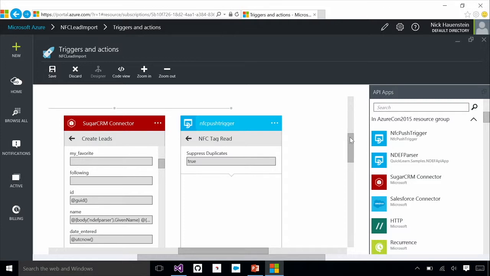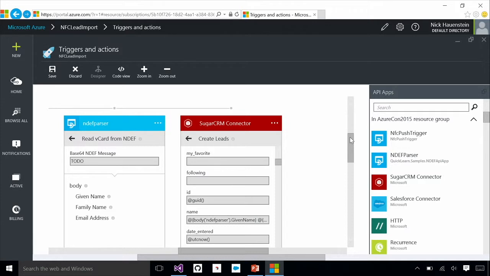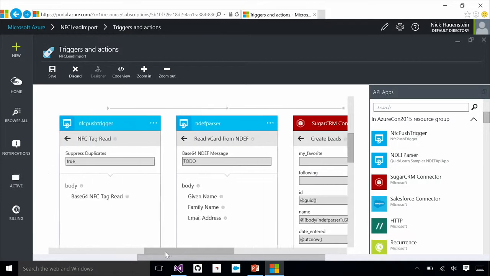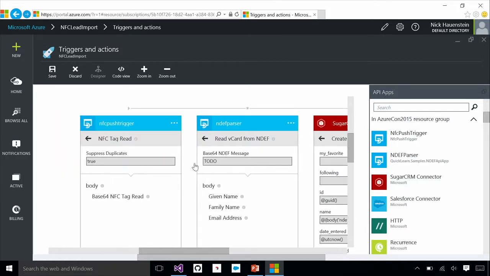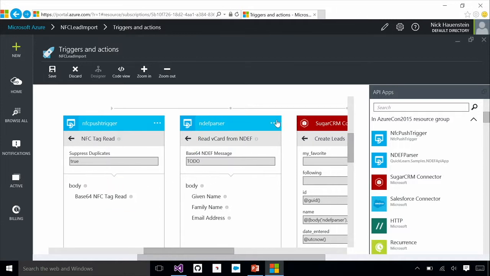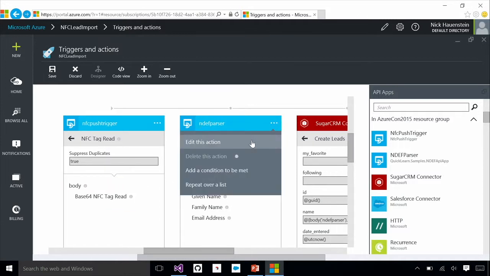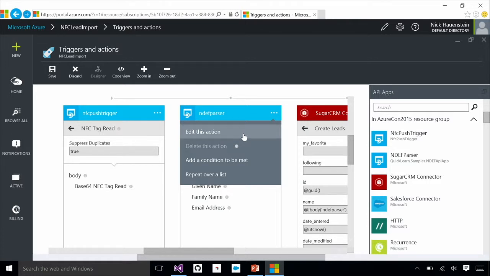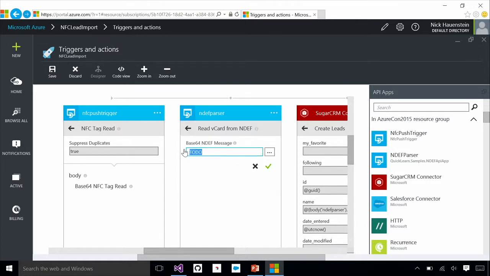And at that point, it should know that that triggers our flow, and it'll rearrange the order of the steps accordingly. Now, in order for us to make use of the data that's coming in here, I actually have to update what's feeding into our indef parser. Right now, it just says to do. That's something I need to do. So I'm going to go ahead and edit that action so that it uses the data from the trigger.